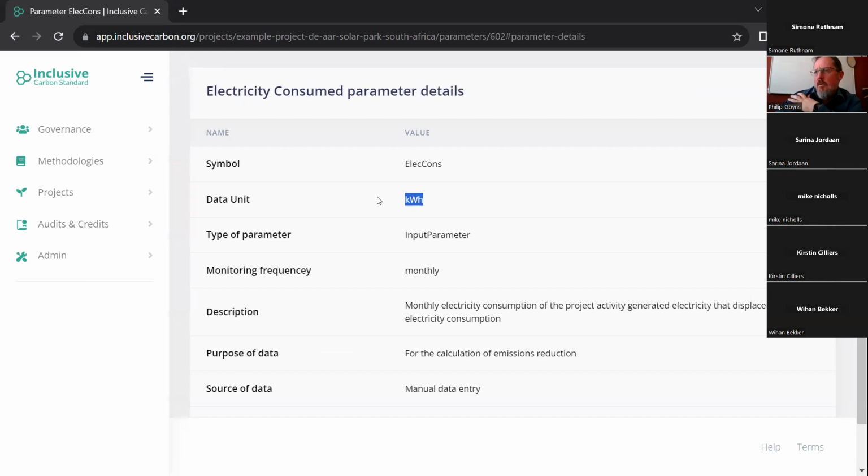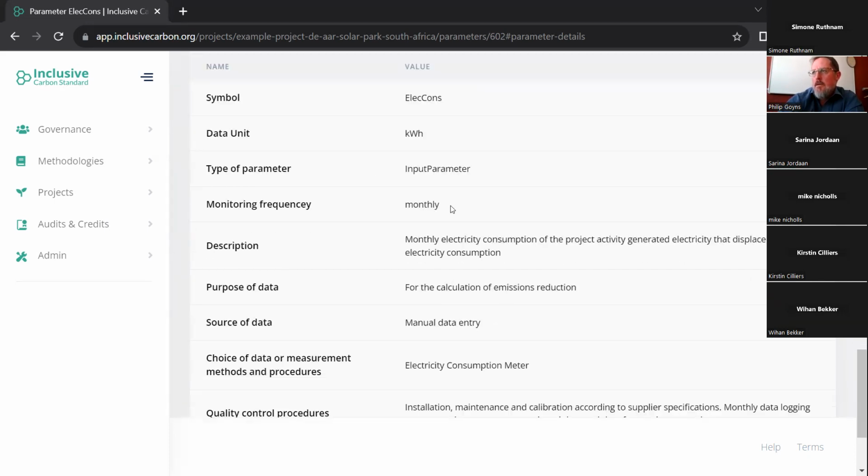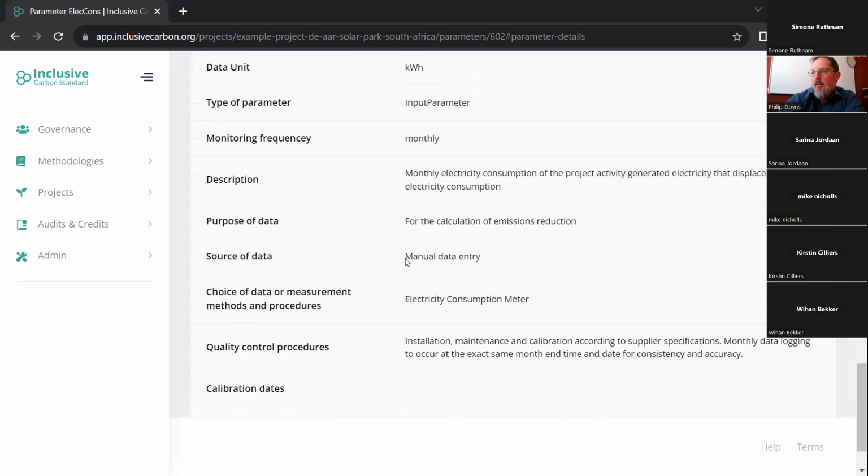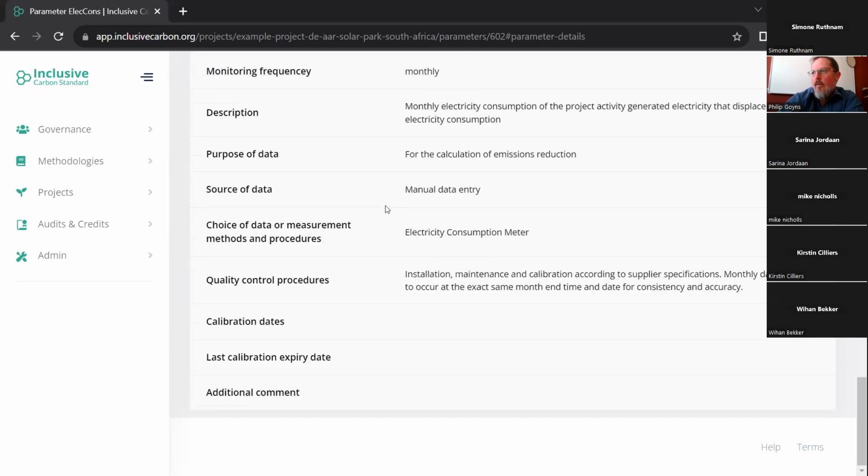Here, this confirms what I said earlier, that the consumption's in kilowatt hours, whereas the emission factor we're using is in tons per megawatt hour. And that's why we divide by 1,000 in the calculation of the baseline emissions. This data is collected monthly, and there's some more descriptive information about that.